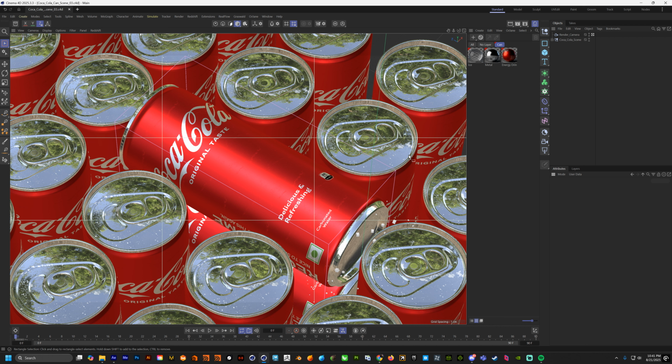And today we're going to be doing one of the Coca-Cola advertising stills that I was seeing on TV. It was an overhead shot of a bunch of cans with, in the middle, a horizontal facing can towards the camera. So let's jump in and get started.